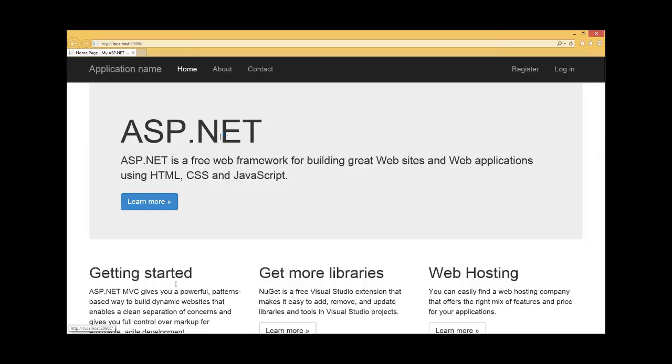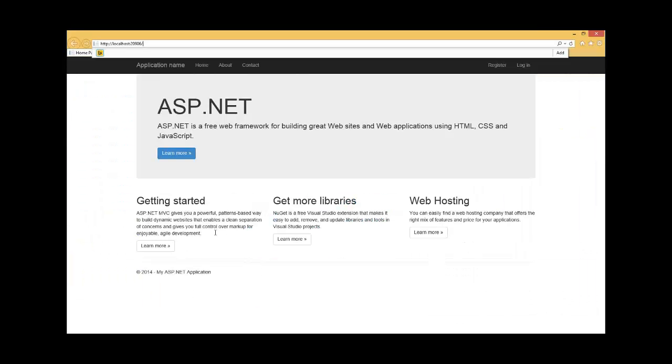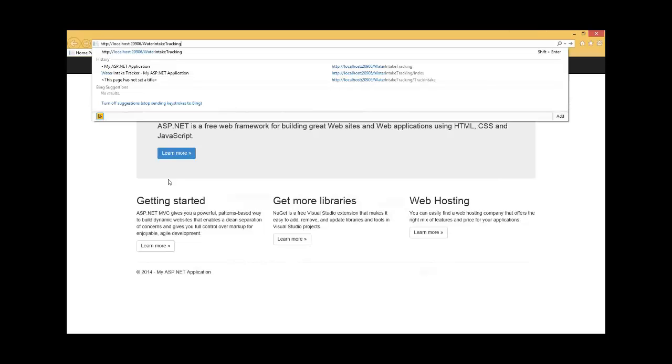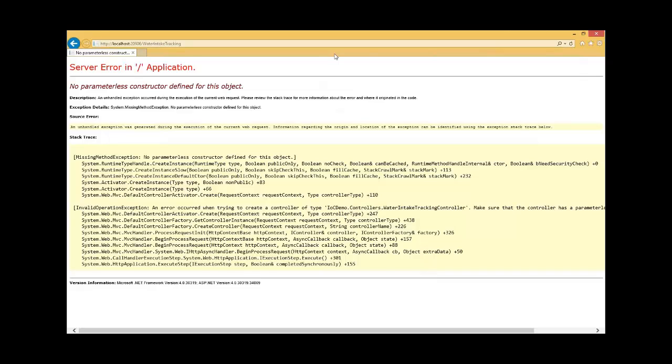But now, as soon as, let me put a breakpoint here. And if I now go into the water intake tracking controller, you will see that, okay, I did not build it. Oh, I know. I made a mistake, and that mistake is we created the custom controller factory, but we never told it to use that custom controller factory.